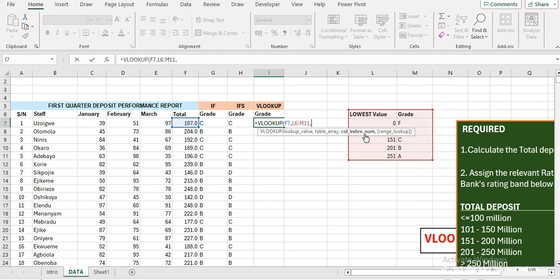It's asking for column index number. We have only 2 columns here, and I'm searching on the second one. So I take 2. Now this is where it comes in. Traditionally, we take exact match because we're looking for exact value. But this time, I'm looking for an approximate value. So I'm going to select true. Very easy. I hit my enter key.